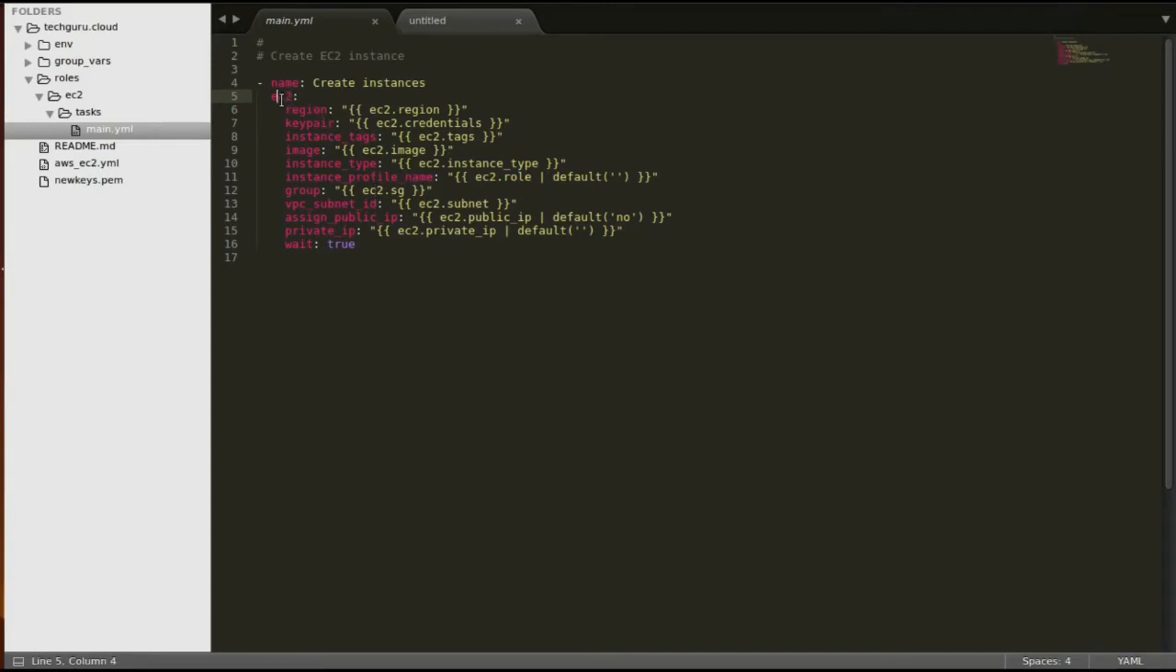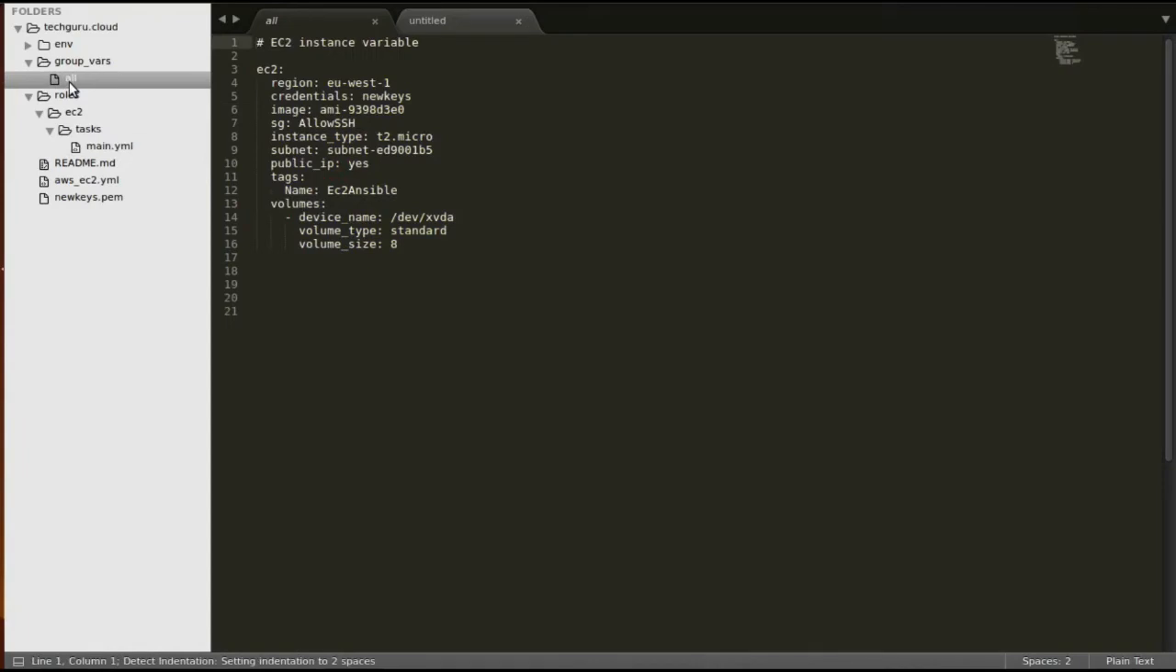Ansible's module takes parameters in a key value format. So this is your key and this will be your value. For example, region is a key and the value can be EU West 1 or any region whichever you want. You can give the values as they are here, hard-coded, but it's not best practice. So I have variabilized all the values and I have put them in a group_vars directory. There is a file called all inside group_vars. This all file contains all the values which we need for EC2 creation.